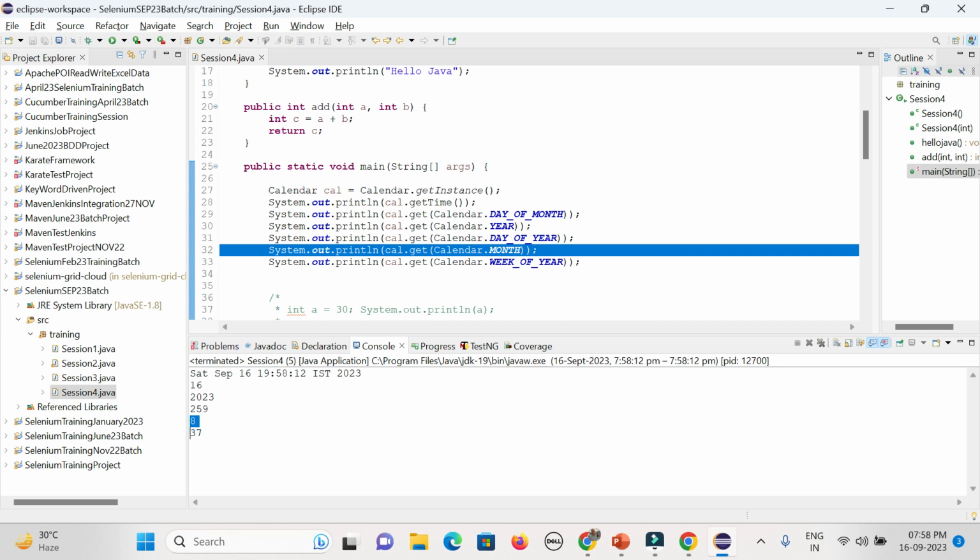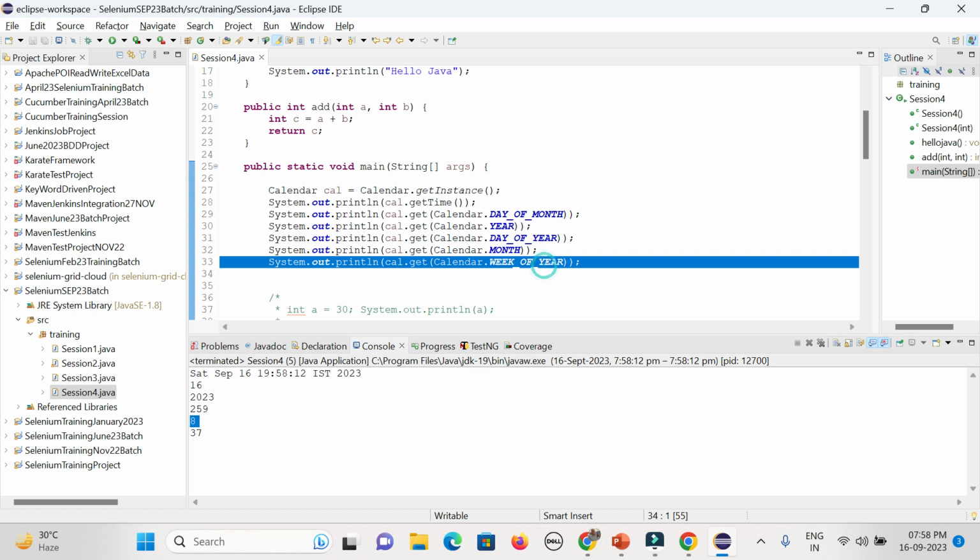Why is it giving 8? Because January is treated as the 0th month, February 1, March 2, April 3, so it starts from 0. September's value should actually be 9, but the month will be 9 minus 1, so it starts with 0. Week of the year, 37th week, because every year has about 52 weeks. So it is the 37th week. That is the way you can get the desired part.